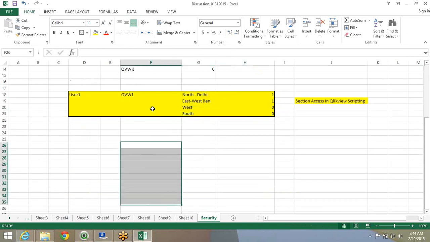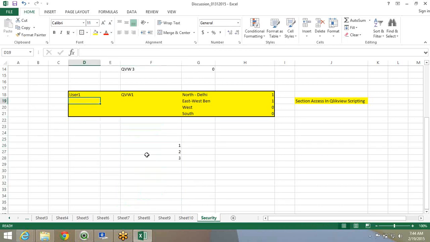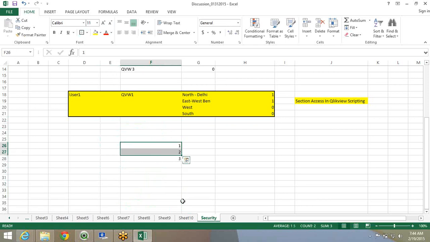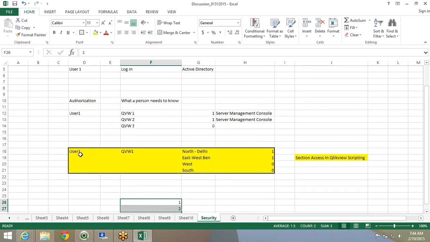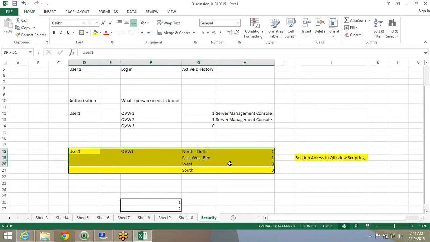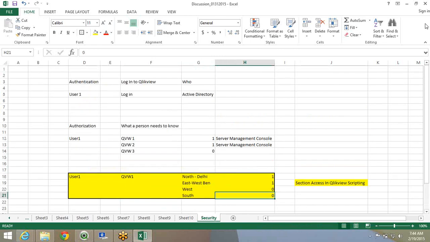Suppose you have 10 records. Now you can actually define which records the user can see. If the user has authorization to see only 2 records, he gets to see only 2 records. So this is called section access in QlikView, and this is done purely at the document level. Any questions?